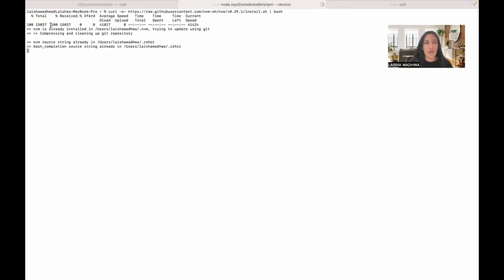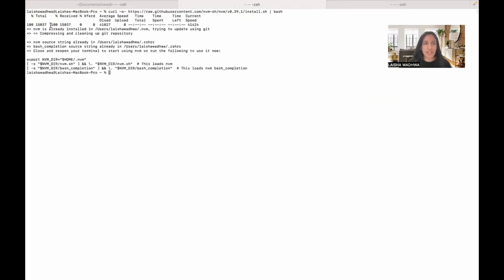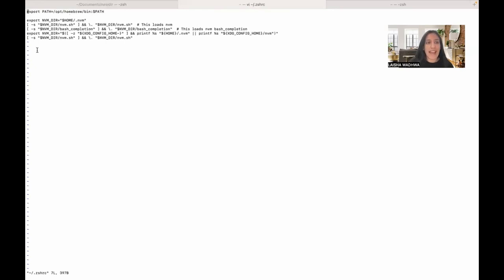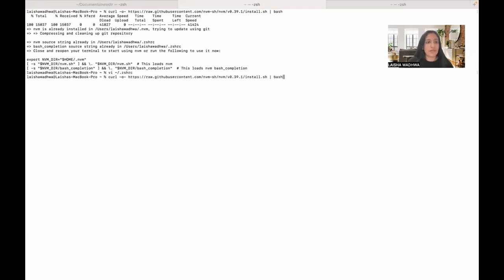Since our NVM is already installed, you wouldn't see anything being downloaded. Now, once the NVM is installed, we would have to make some changes to our bash file. In this case, it'll be a .zshrc file because I'm using a zsh shell. All we need to do is navigate to our file and add this particular configuration, which makes sure that the path directory is pointing correctly. Then we need to source it again so the changes are effective.